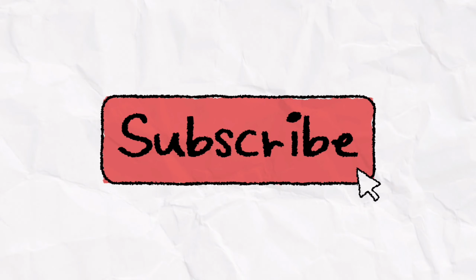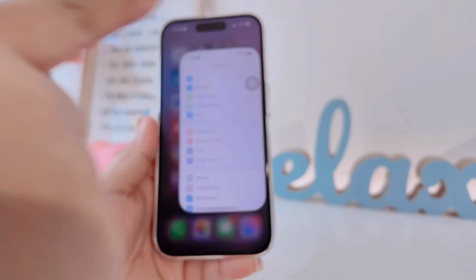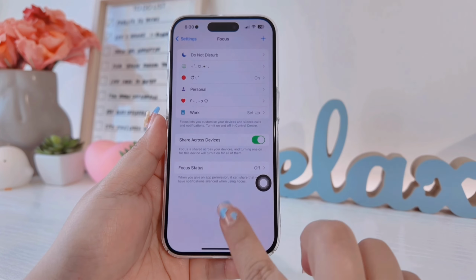Today guys, we're going to do another cute customization on my iPhone 15 Pro. So today we're going to be doing a cute KUROMI theme on iOS, but before that, let's create a profile on Focus, which will become very useful later on our customization.